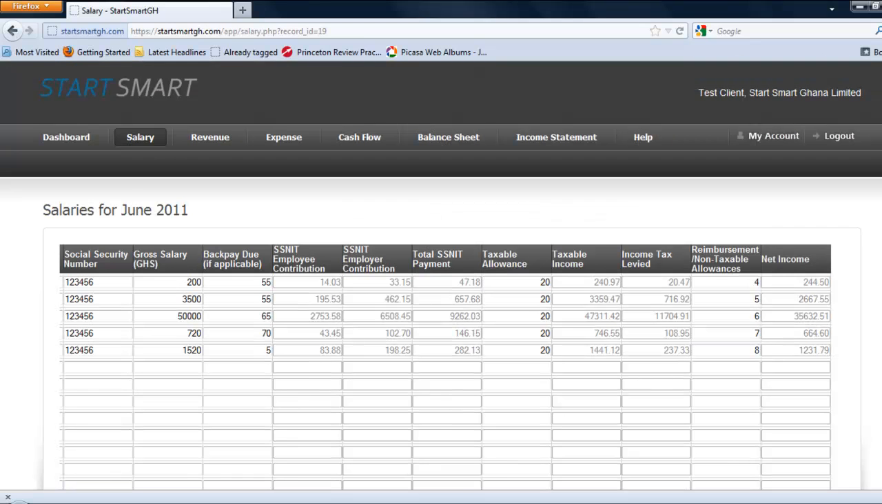Moving back up to the top of the page, I now see that I have the income tax levied. This shows me the total amount of tax that is going to be deducted from James's salary. I also have my reimbursements and non-taxable allowances, which represent allowances which are not subject to tax. For example, if James takes a taxi to conduct some company business, I need to give him back his money, and that's not subject to tax.